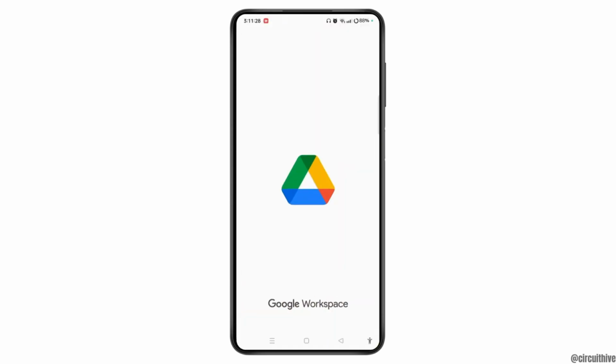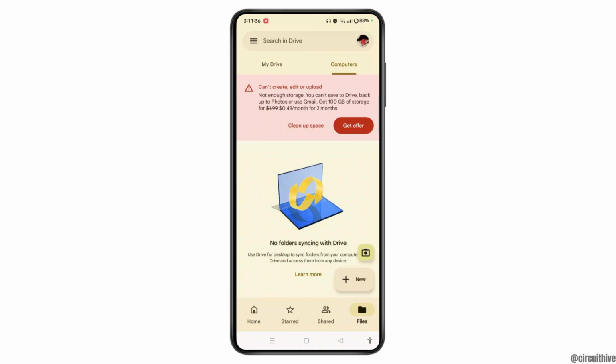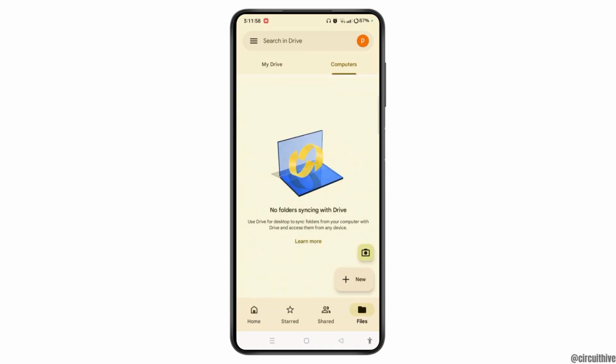Once done, you need to log into your particular account and tap Files at the bottom right corner of the screen. Then choose Computers at the top right corner of the screen. If you have synced any photos with your computer, you can see them. I don't sync anything from my computer, but if you did, you could potentially have your photos album directly on here.